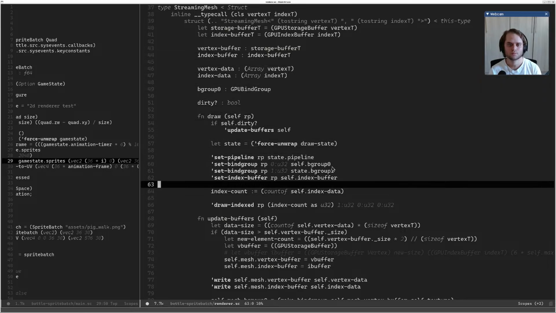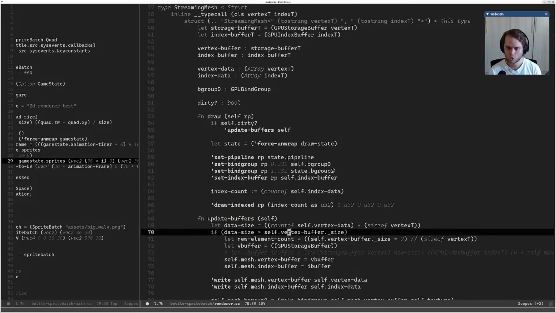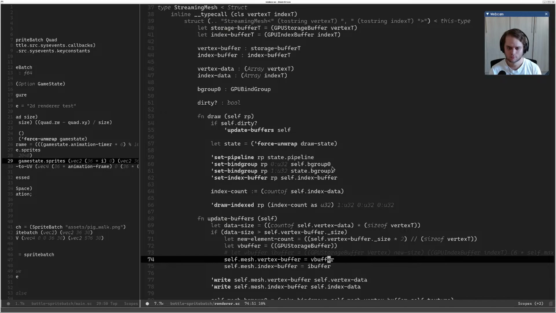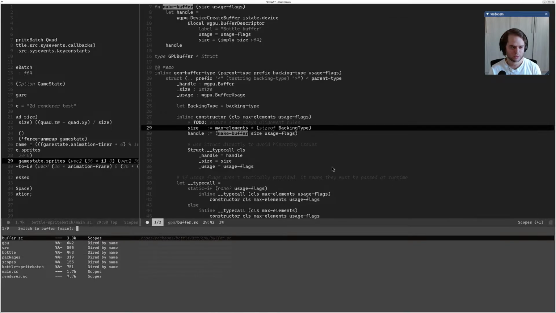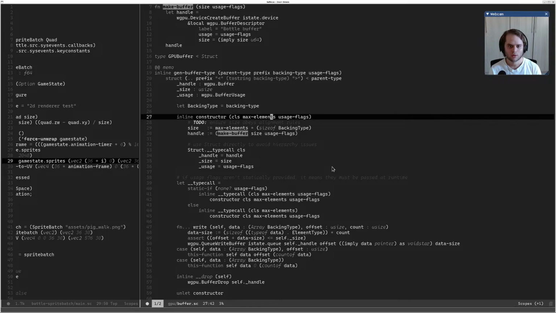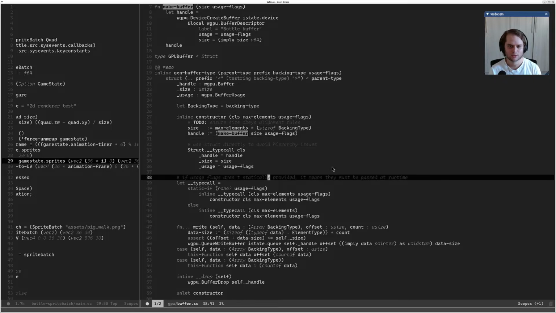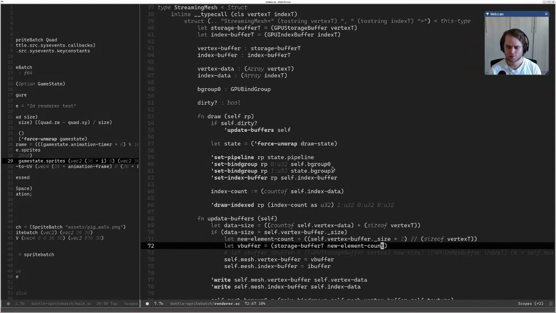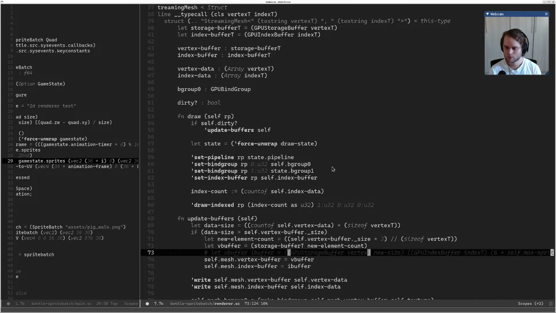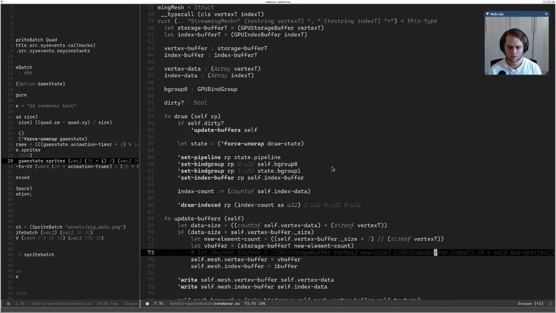Okay, cool. Now going back here, should be storage buffer t, and it takes the new element count, right? As far as I remember. Yeah, the constructor takes max elements and usage flags, although the usage flags are optional. New element counts. And then we don't care about index buffer right now.